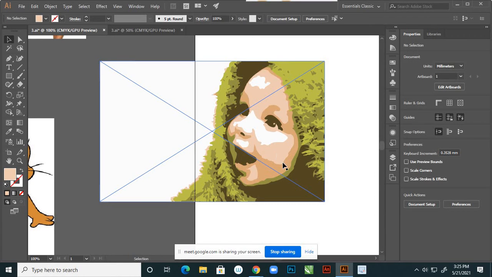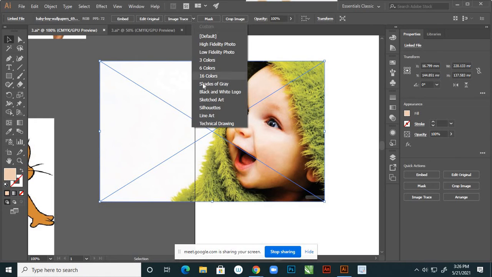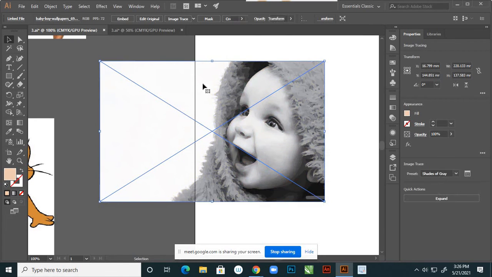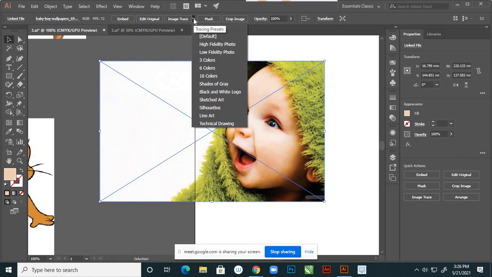Suppose 1, 2, 3, 4, 5 and 6 colors, your image is converted. And Control Z. And shades of gray I'm using now. Yes, shades of gray, and again we expand and you will get the options, right? And again Control Z, and this is black and white logo.